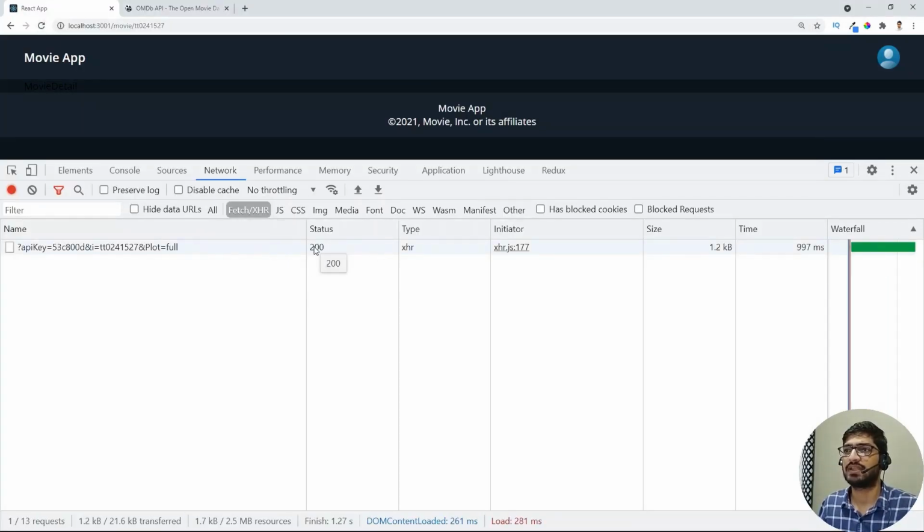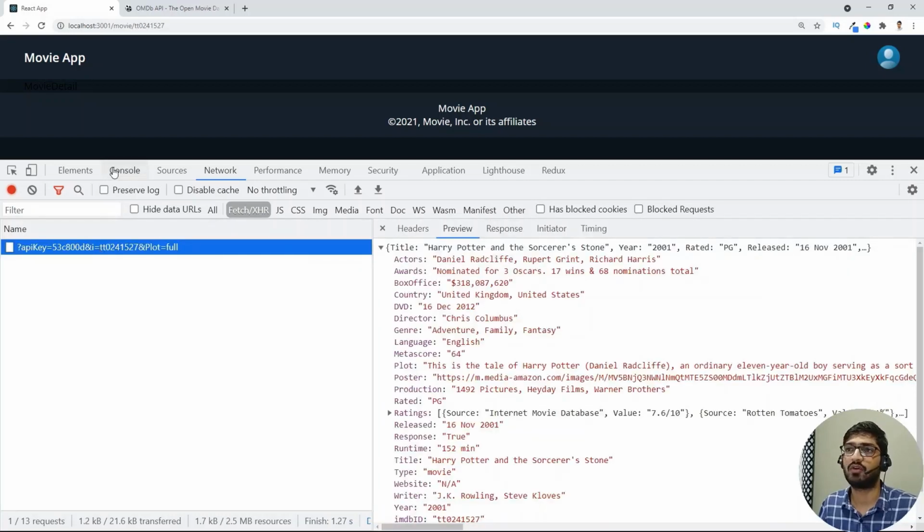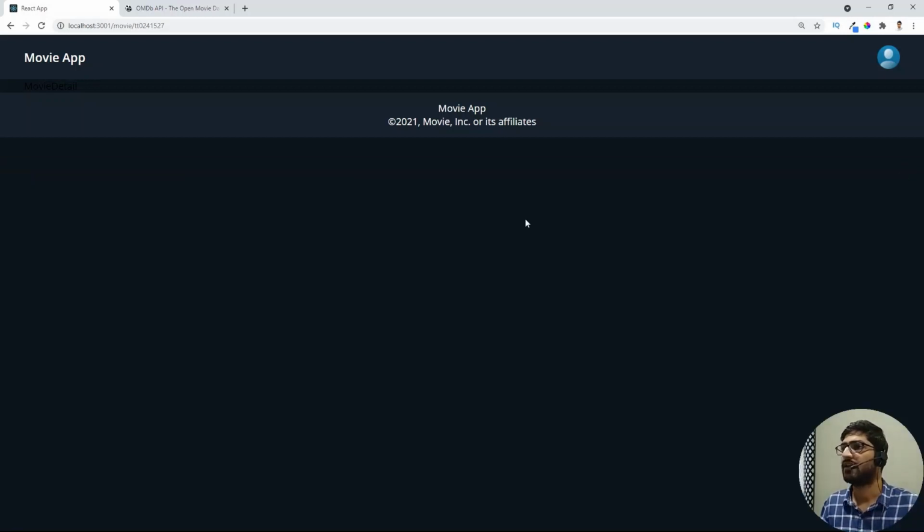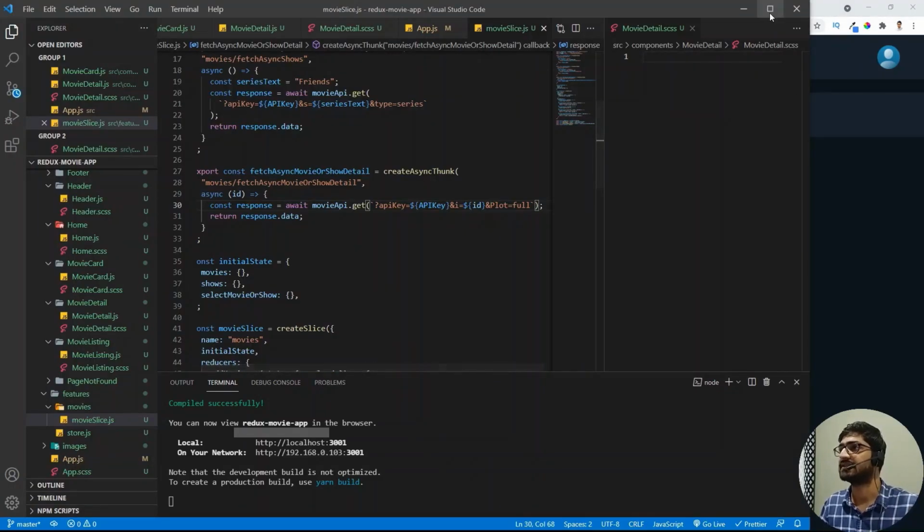then I should be able to get a 200 as a response, and I get all the details. So now we have all the details of the movie. So now we just need to display these details on our screen. So let's go and write our component and the CSS for that.